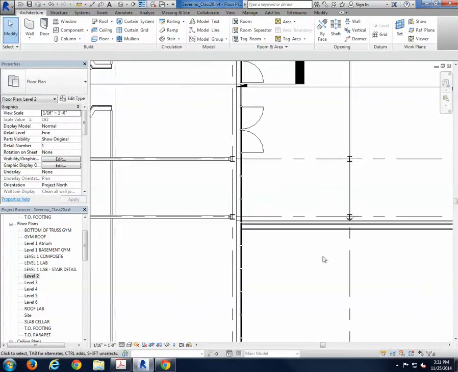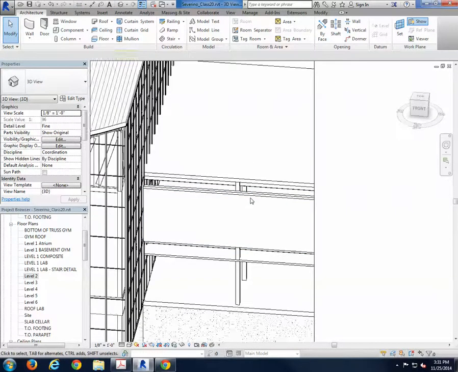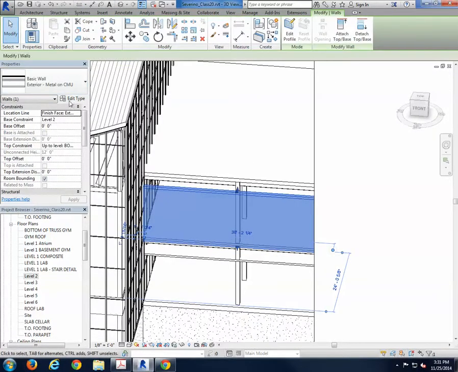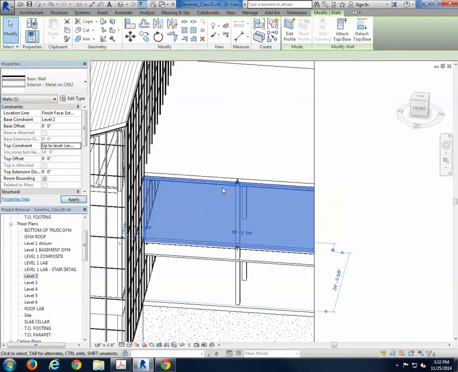Just make it thin lines, TL, and let's go to the 3D and see what happened here. So I made it unconnected. You should actually make it to level 3. So I'm going to say top constraint level 3. Apply, goes up. What I'm going to do is actually make a parapet.